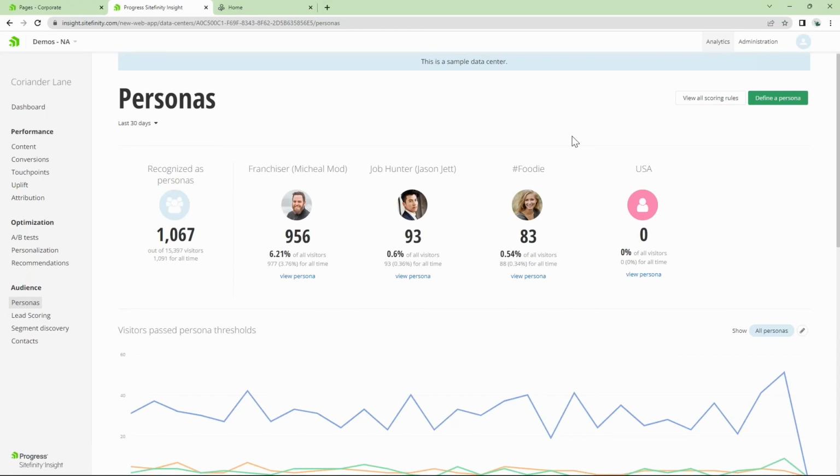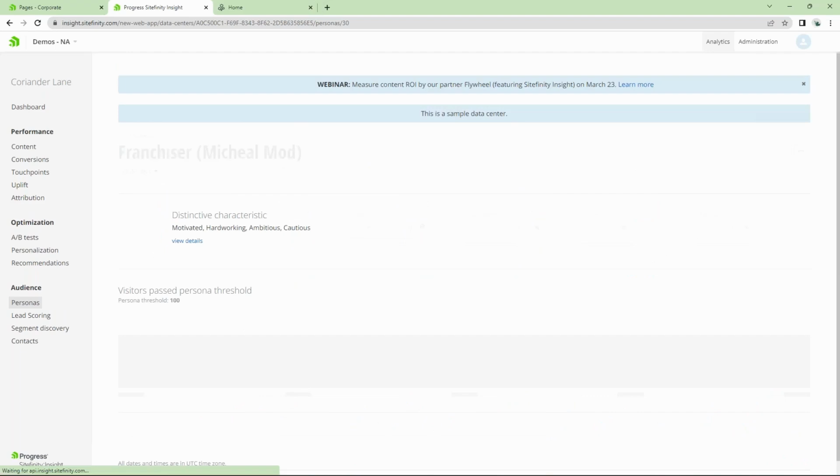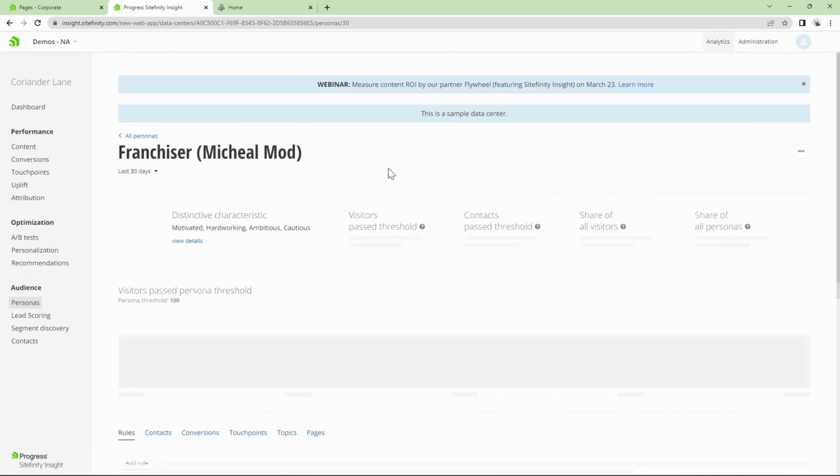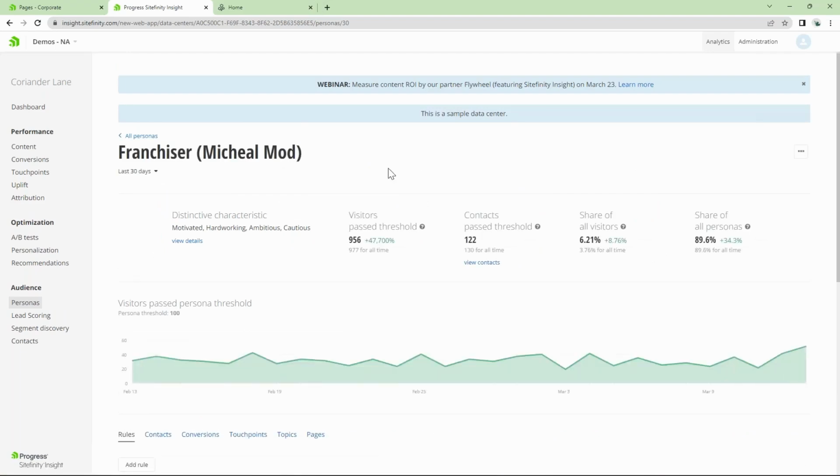As you said, if we're building this website from the ground up and we're targeting franchisors, then some of the visitors will be franchisors. But at the same time, there will be people who are looking for a job. There are job hunters and foodies. We can take a look at the persona by clicking View Persona and see what the statistics and details are like for this franchisor.